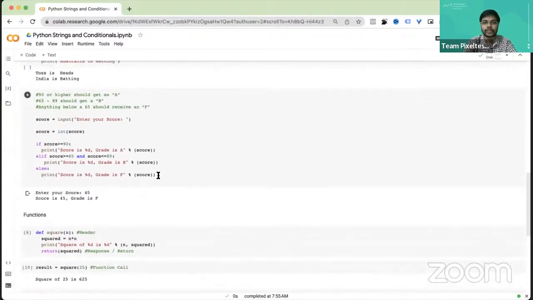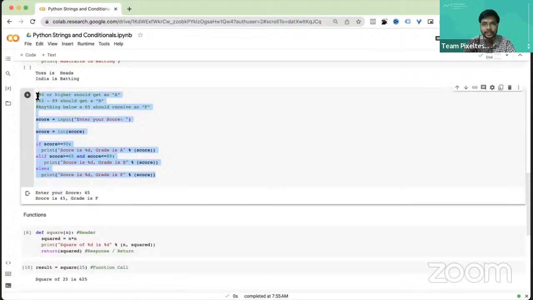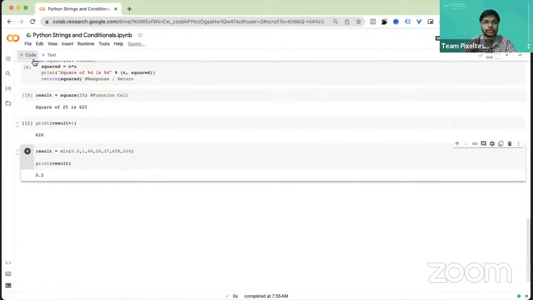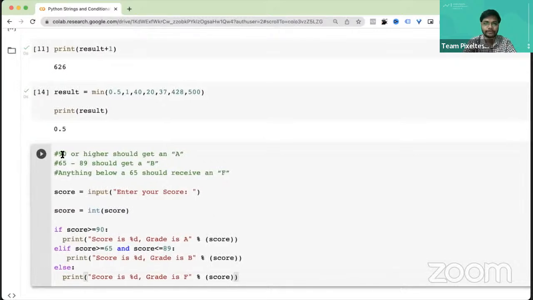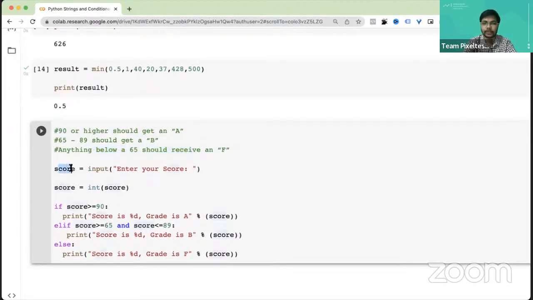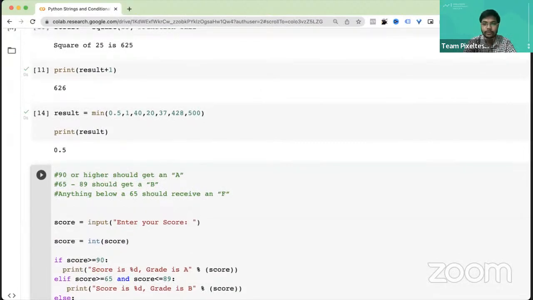Now let us try to convert the piece of code that we wrote yesterday for the score grading into a function, right? So I'm going to make another code cell here. What we're trying to do here is the same thing, right? If a student gets over 90, he should get an A. If he's getting between 65 and 89, he should get a B. And anything below 65 should receive an F, right? So here we are taking this score in the score variable, the input, right? Now I'm going to put this into a function. That is very easy to do because you have all the logic set.